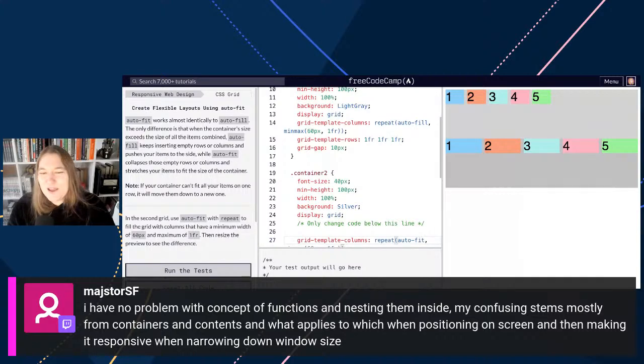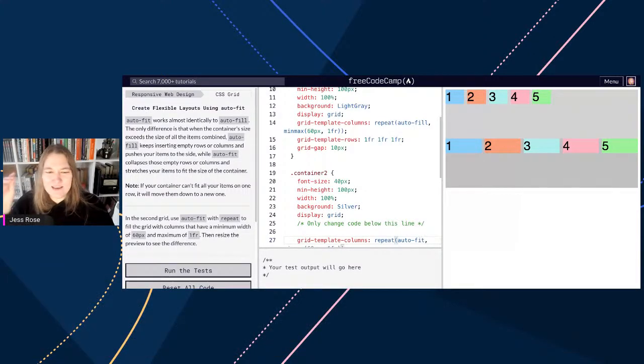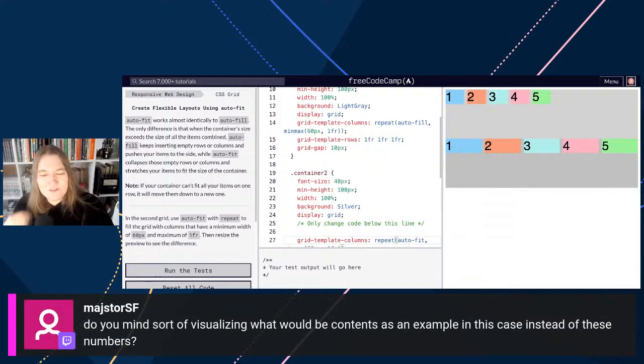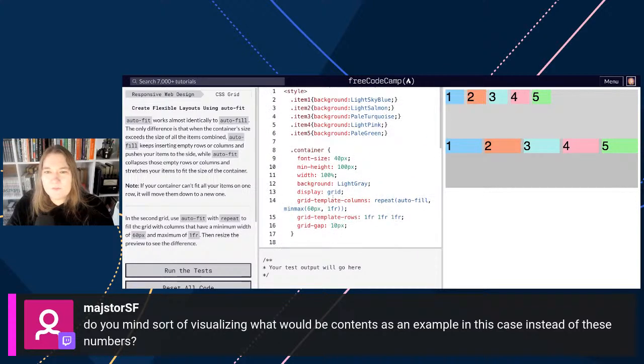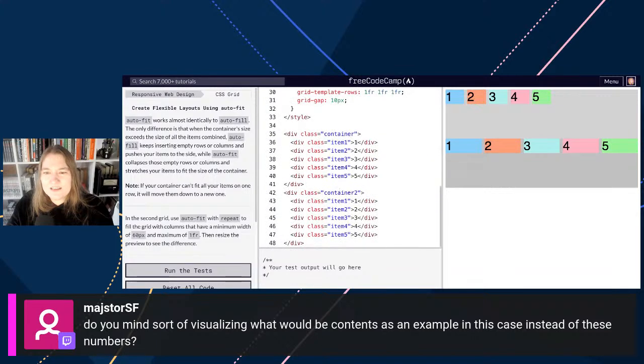I'm so sorry. I don't have a quick and easy way to say, aha, I'm going to say these 3 words and I'll just... Yeah. So do we mind visualizing what would be the contents as an example in this case, instead of these numbers? So this gets a little challenging because the contents here are these numbers. So hang on. Oh, heck, is there an easy way for me to change this?